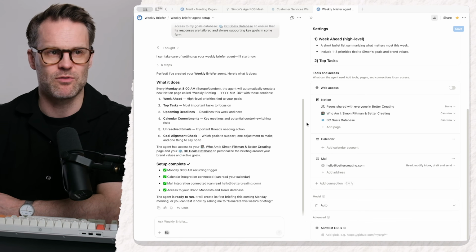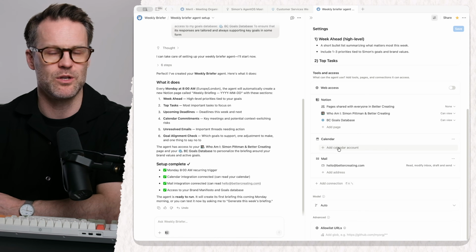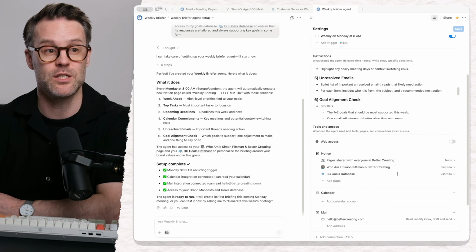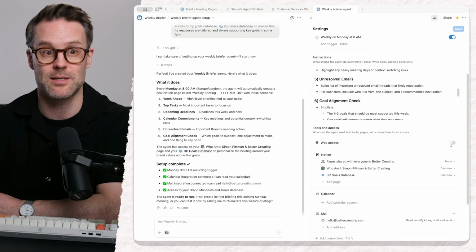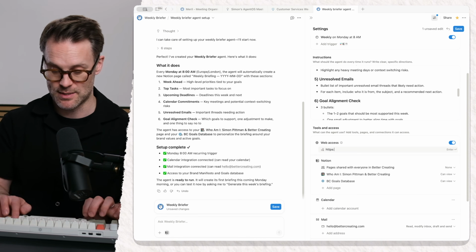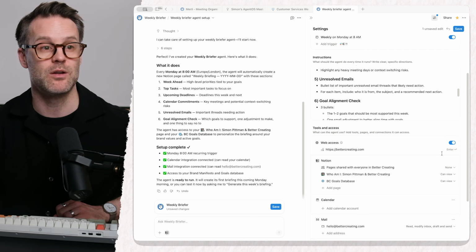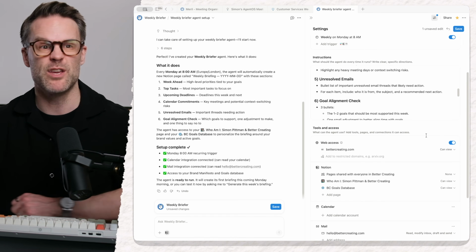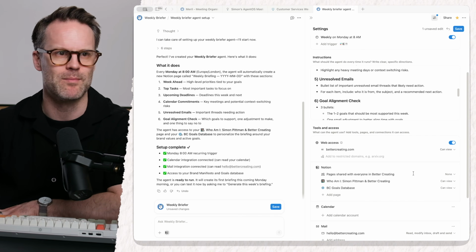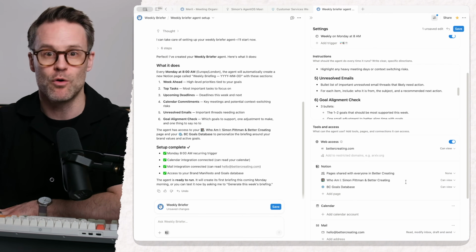But we then want to iterate a little further. And I'm just going to show you how you can create its tools access. Now, if I wanted to, I could give it web access to certain things. So for example, I could just restrict it to https://bettercreating.com so that it can see that view and be able to look at my current website information if you wanted to. So you can also do that.